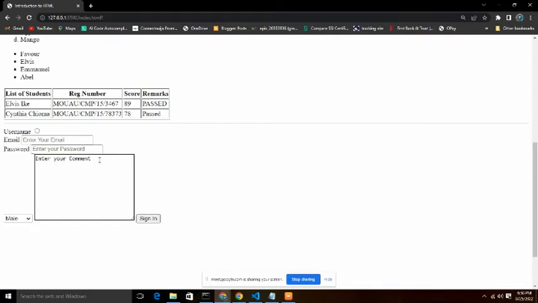Remember, I'm going to explain the difference between a value and a placeholder much later, when we talk about attributes. But then I can actually enter my comment. I can say I like this classroom, and then I can maybe submit or do anything I want. Gradually we'll get to those points.